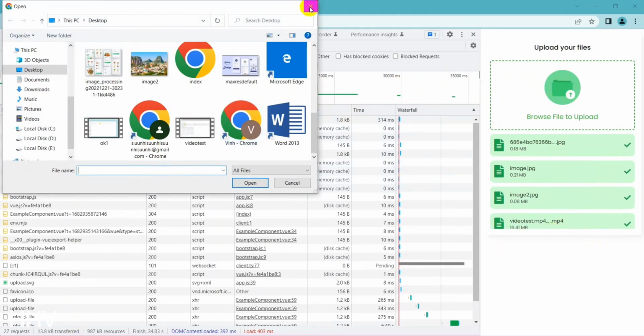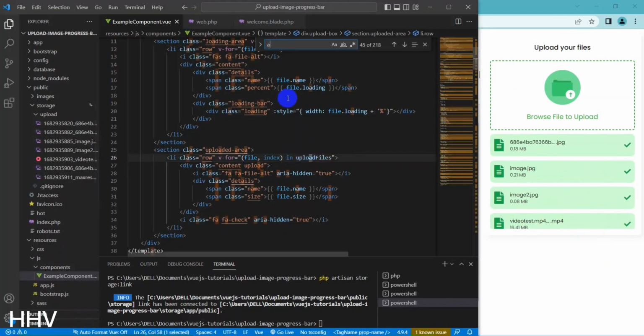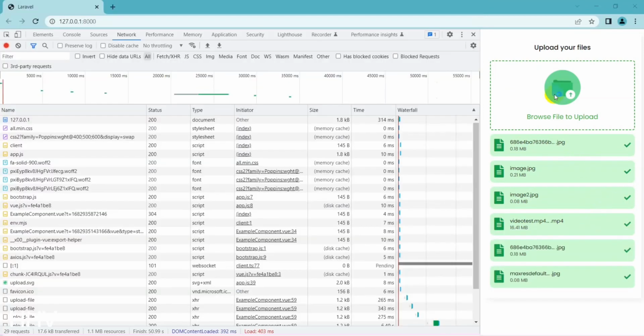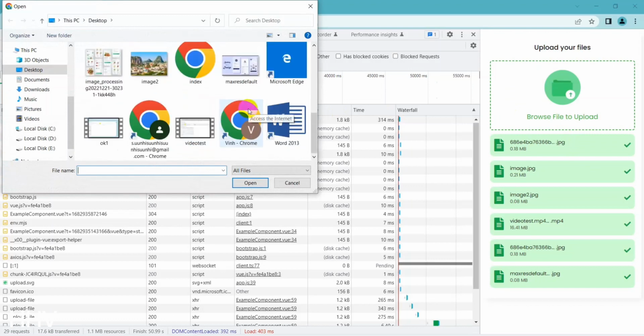Okay, the file has been successfully uploaded to public. The progress bar will show longer when I upload a high-size video. Looks very nice. Okay, I finished the tutorial.